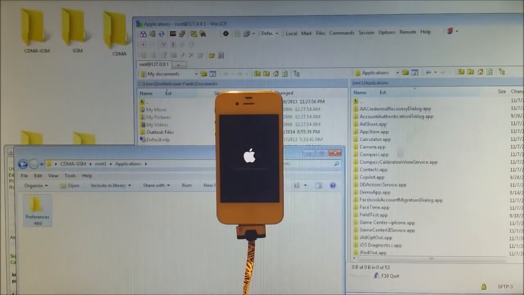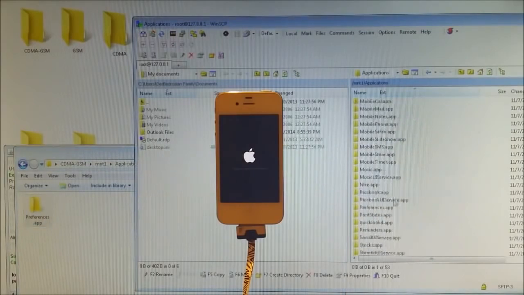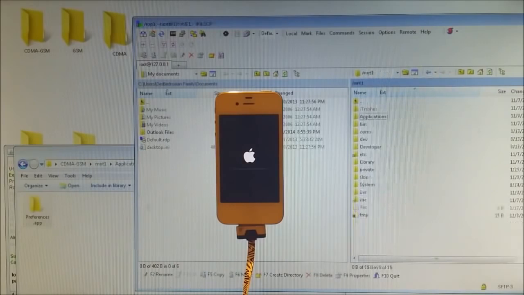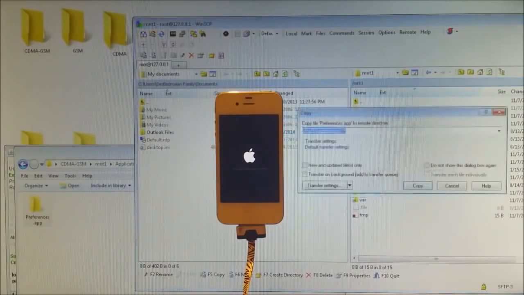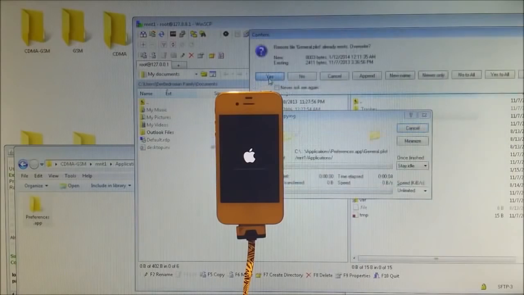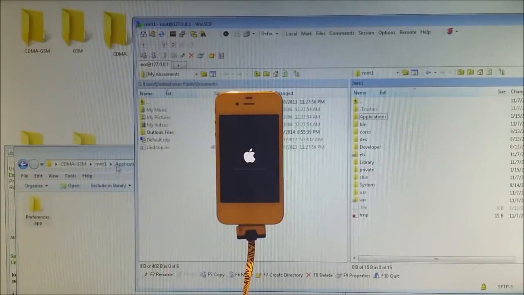Applications, preferences app, and here, where do we have it? We have preferences app as well. So we're going to drag this preferences app into here. Actually, let's go up one directory because I don't want to put it in a folder. And let's drag this into the preferences app. So that preferences.app folder I'm going to drag into the applications folder. It's going to ask, do you want to do it? I'm going to say go ahead and copy it. Now it's going to say, do you want to overwrite the existing one? I'm going to say yes. All right, so we did that.